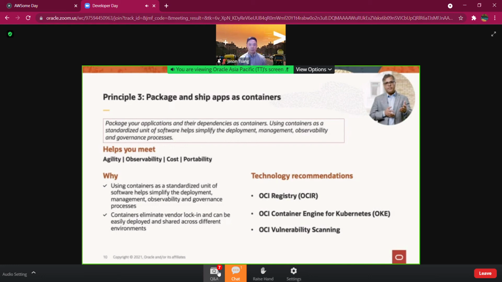Additionally, we also natively integrate these services with platform capabilities like logging and observability. Obviously, security is critical as well. So a closely related technology recommendation here is the OCI Vulnerability Scanning Service, because this service enables you to improve the security of the container environment by scanning images in OCIR for vulnerabilities. You can then use the results from these scans to determine whether these containers can be deployed at all to OKE.